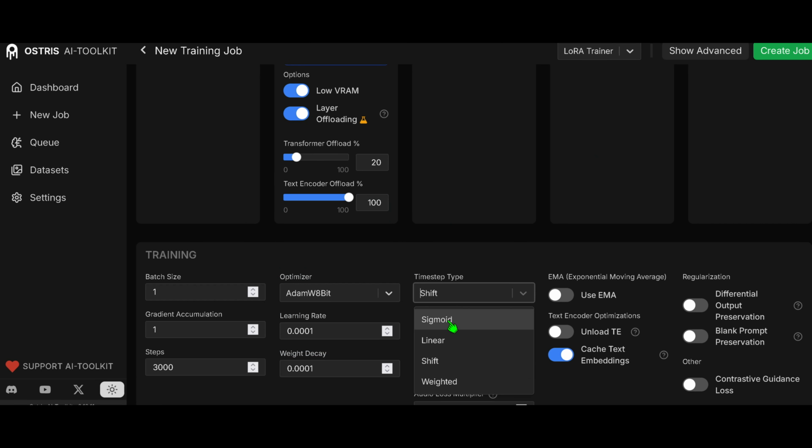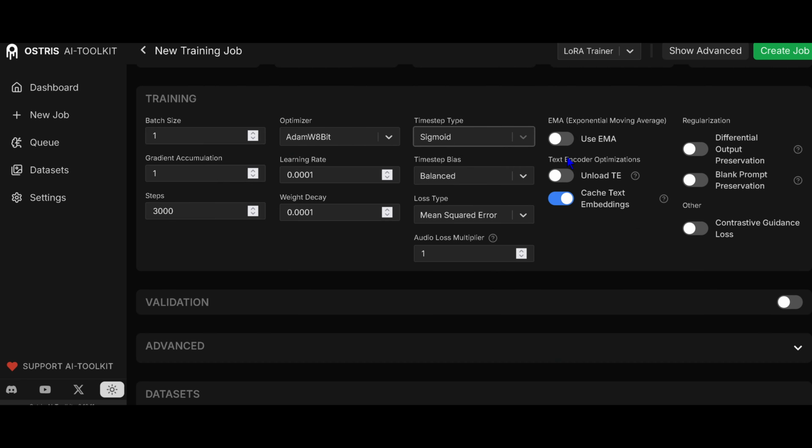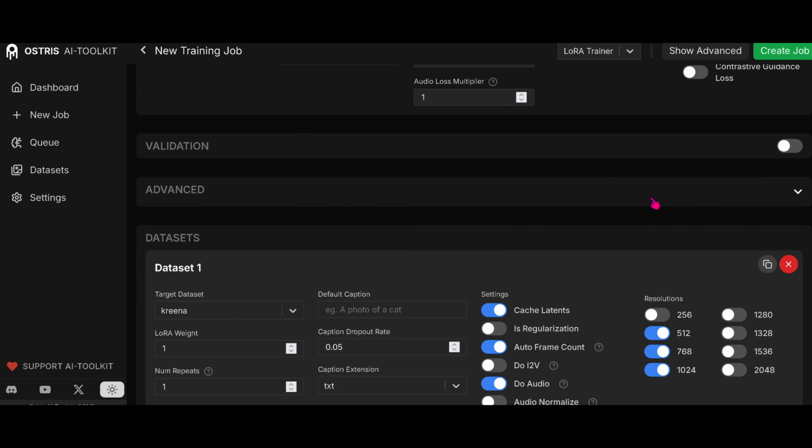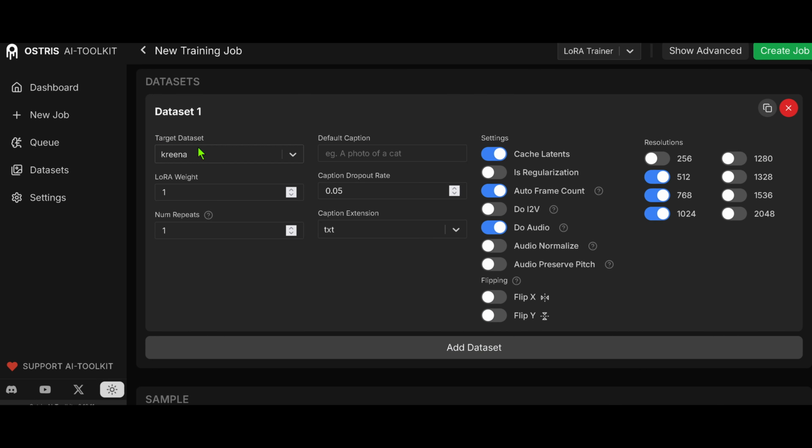We are doing a character LoRA, and I find Sigmoid is better for this use case. The default is set to cache text embeddings to unload the text encoder. Do not change this setting, as you will run out of memory very quickly. I deliberately put in more steps than needed. We need more than 3,000, that is for sure, but I choose 4,500 as overkill.